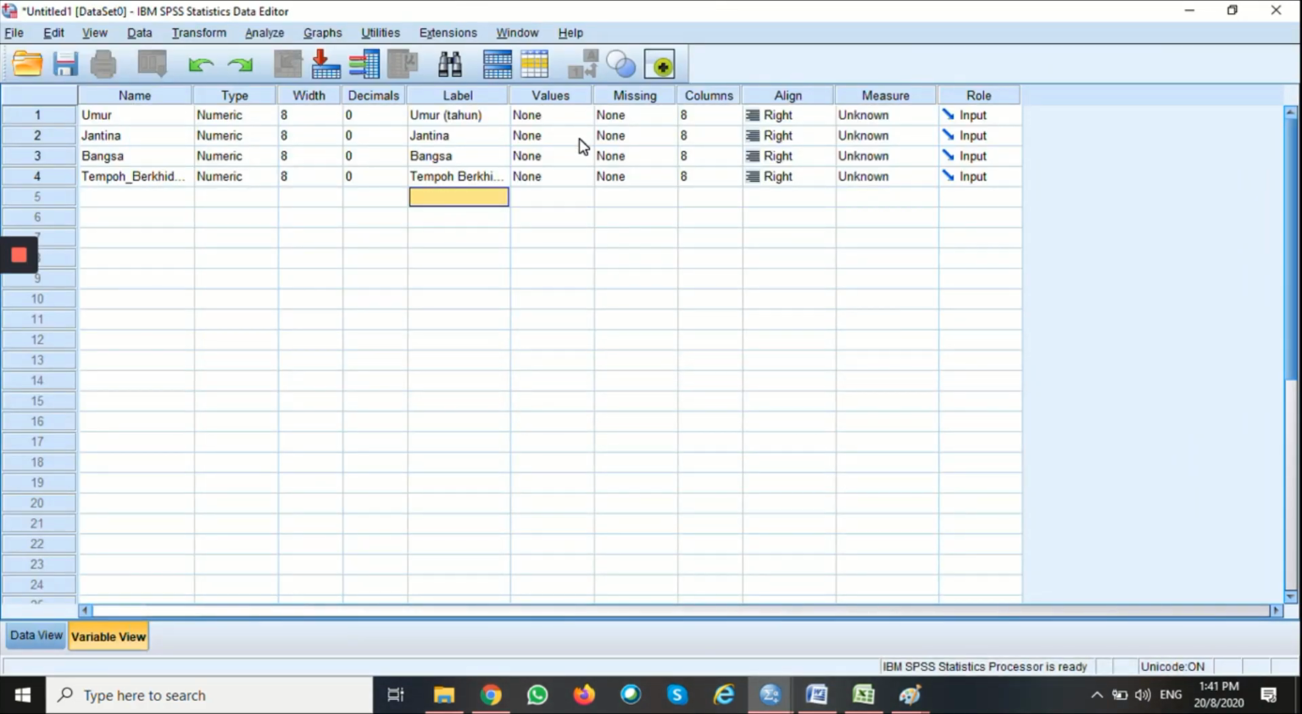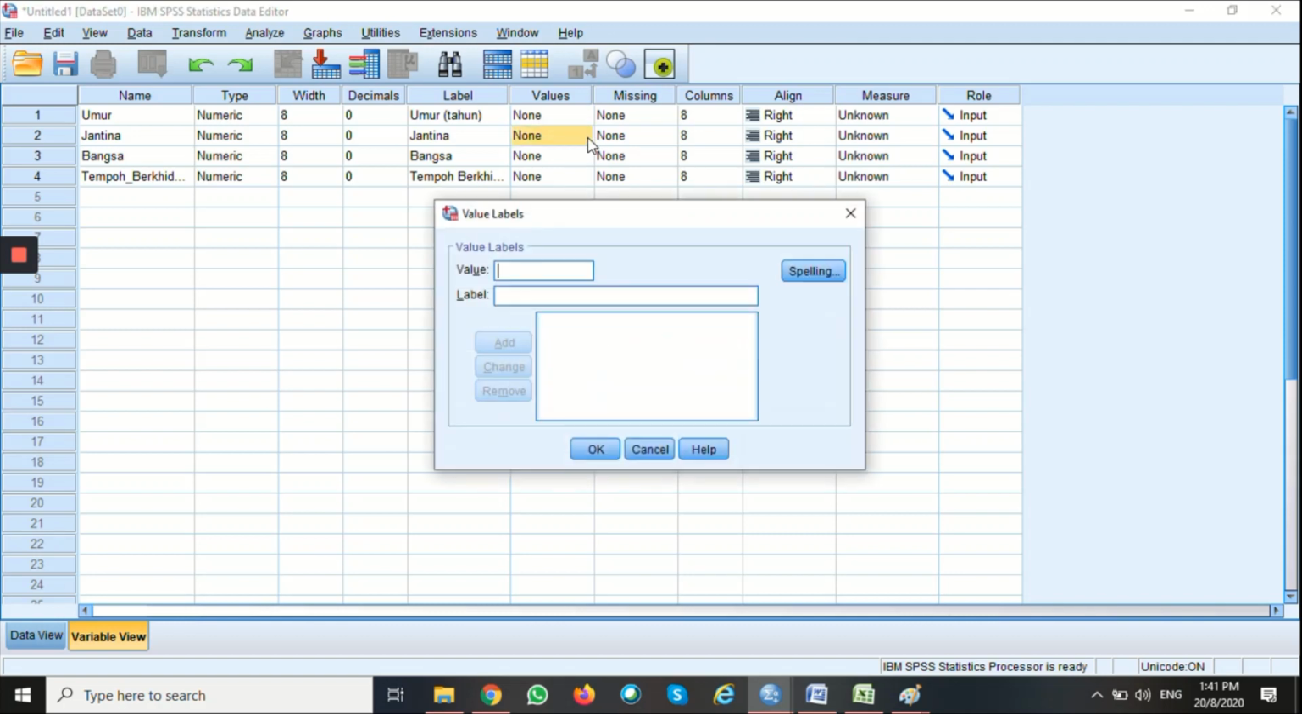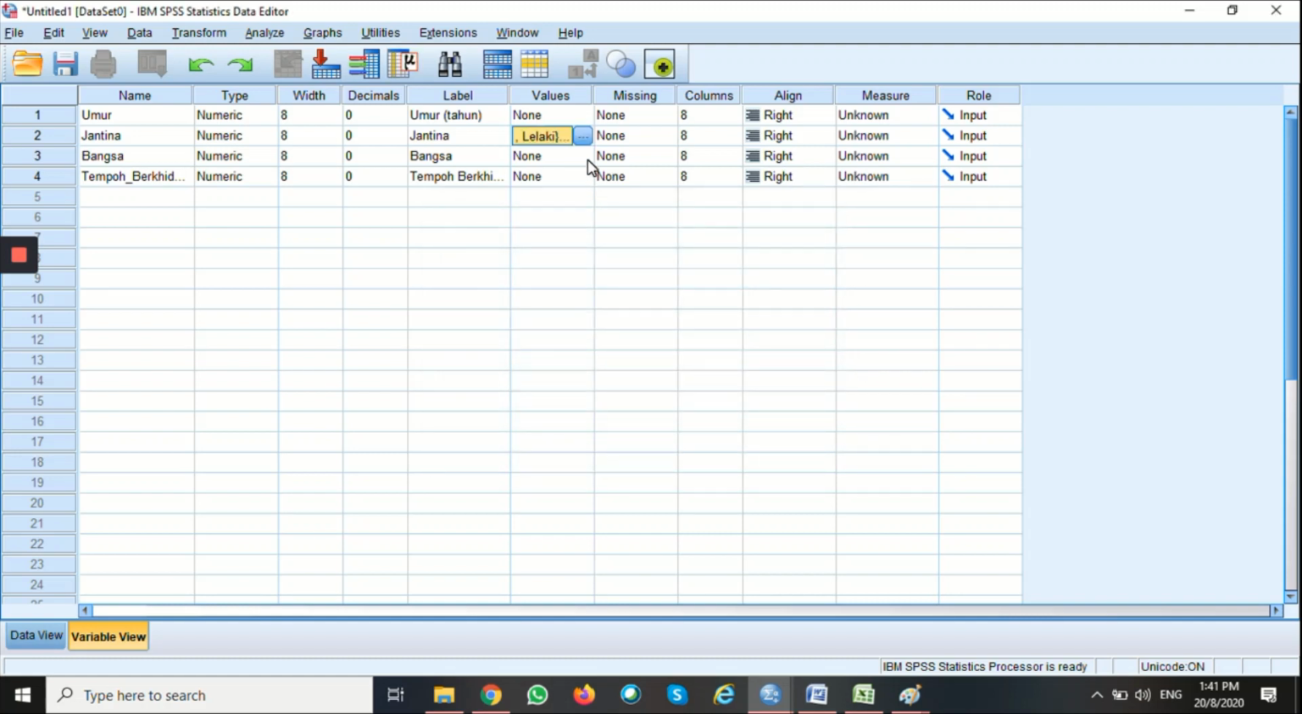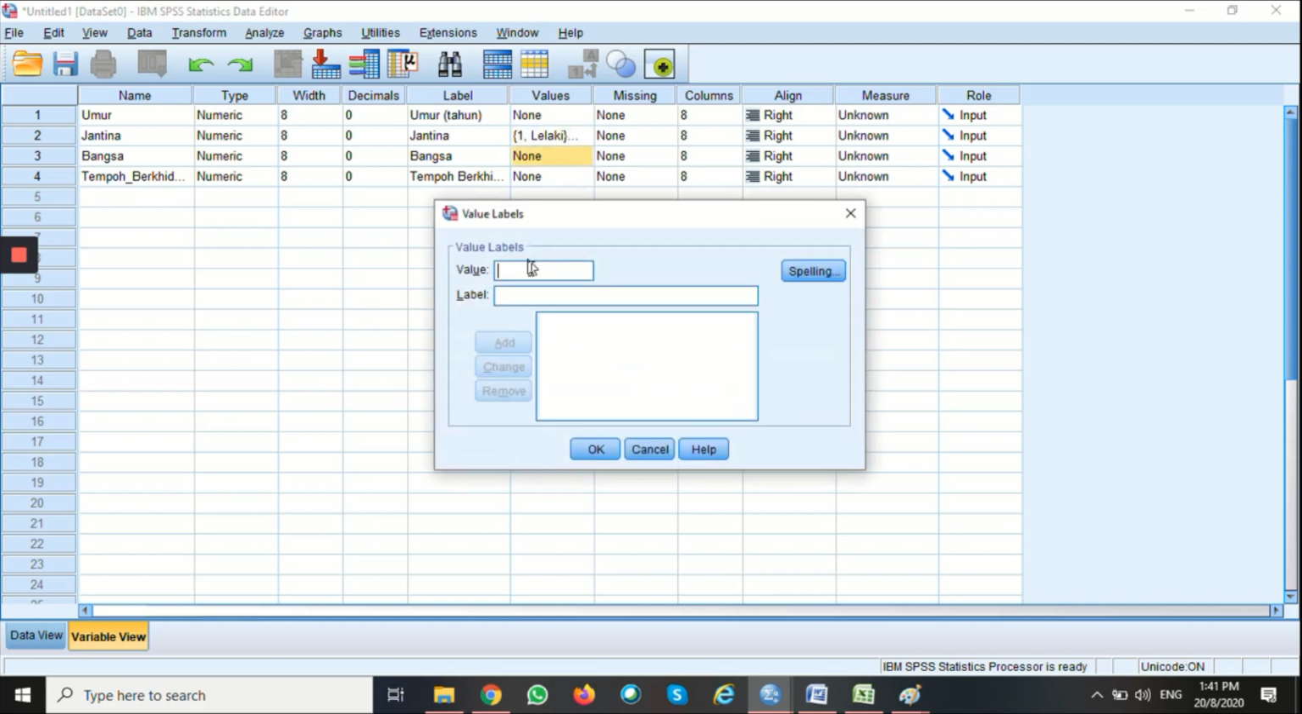Click at the end of this cell and it will pop up the value labels. For value you put 1 and the label is lelaki. Click add, and then put 2 for perempuan. Click add and then OK. Same goes, do it again for bangsa: 1 for Melayu.